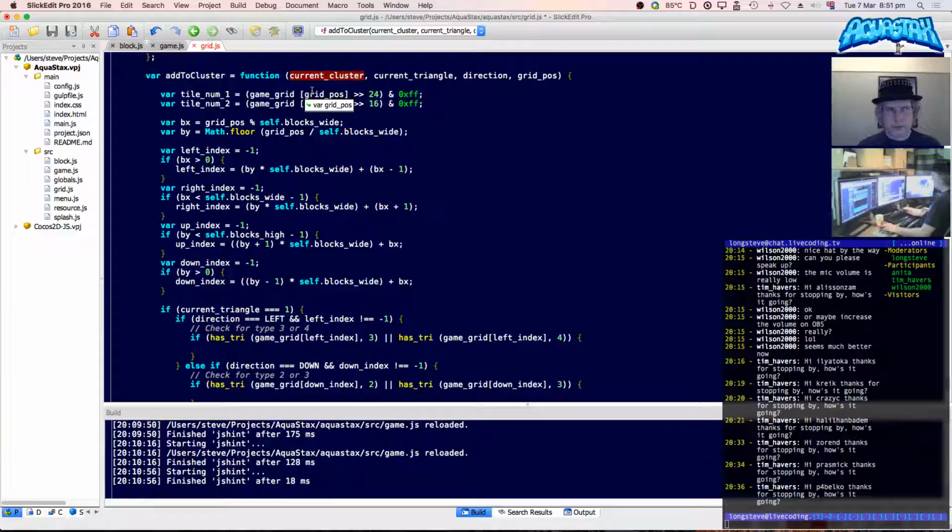Let's not worry about that. Do I even need current triangle? I don't think I do, because what I'm doing is passing in the new grid position and the direction we're going, or should I pass in the direction we've come from? Now I'm getting confused as to exactly how the recursion is going to work. It's too late at night for doing recursive functions, that's for sure.